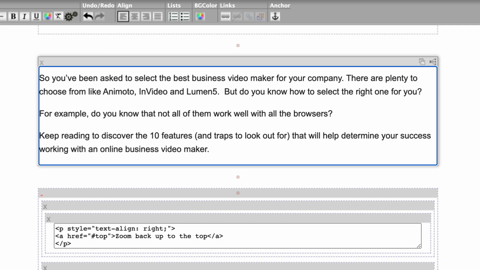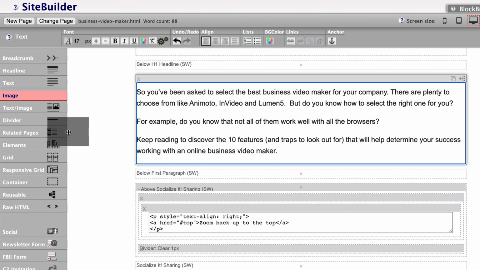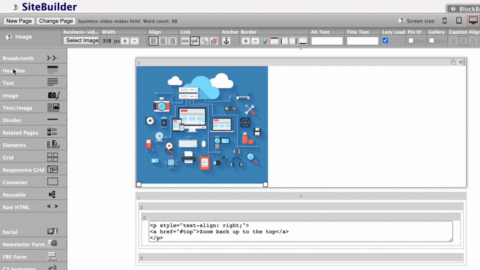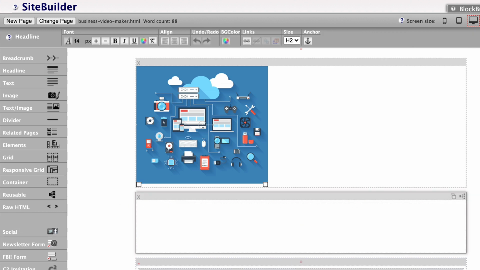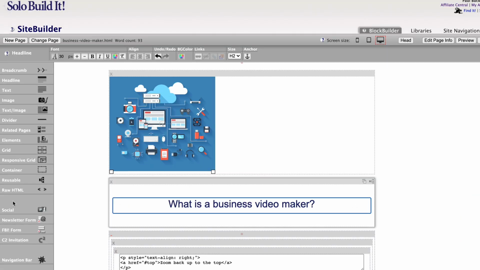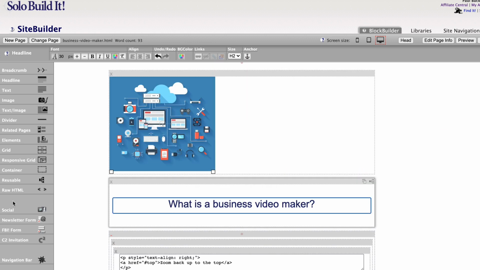Are you ready to add a picture? Simply drag and drop. We'll figure out where to put it in a moment. Next, we're going to add a subheading. Once again, drag and drop. And here's my new subheading. Note that the text size in this case is slightly smaller than the main headline. This is called an H2, which is used for major subheadings.